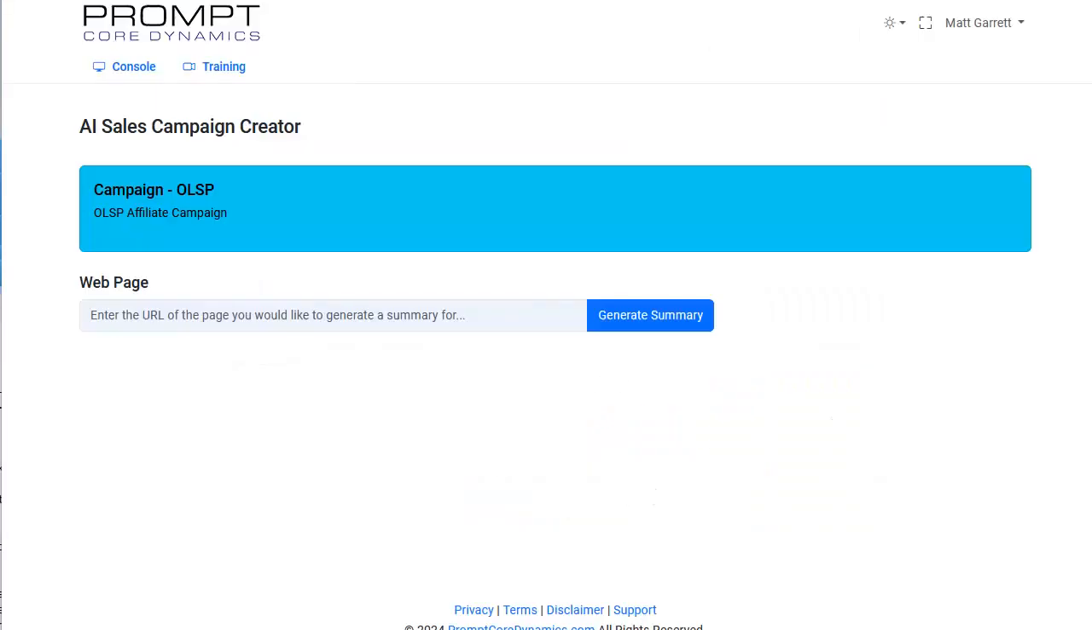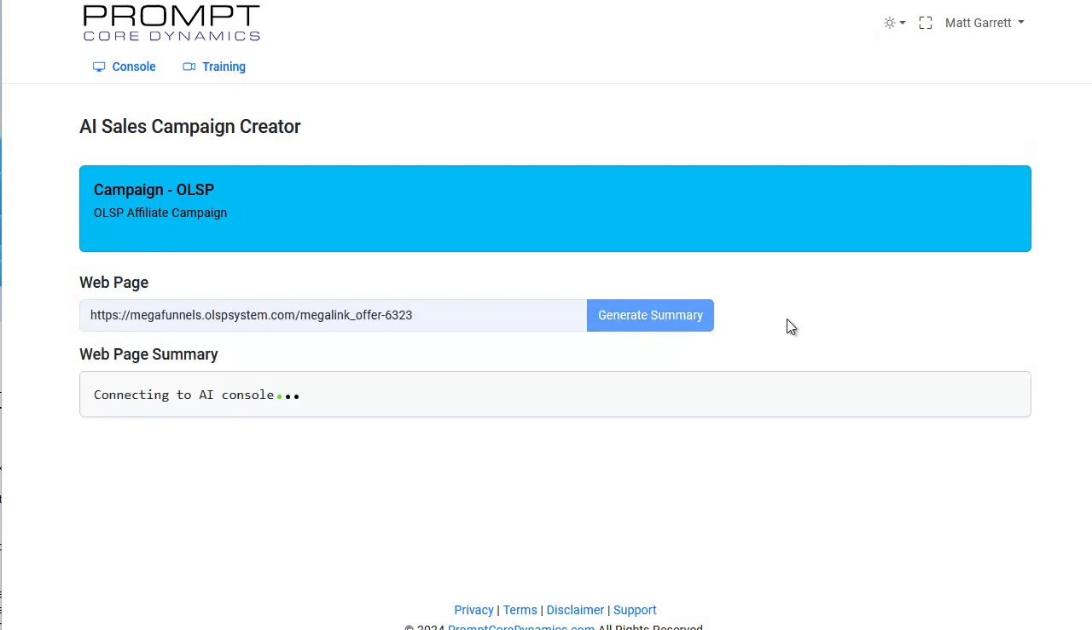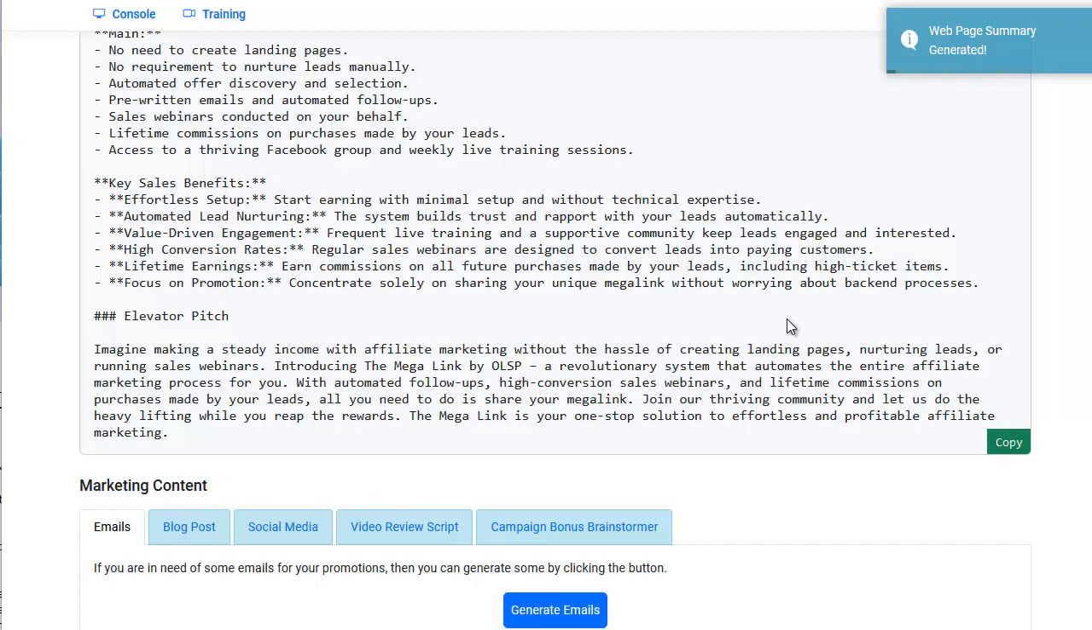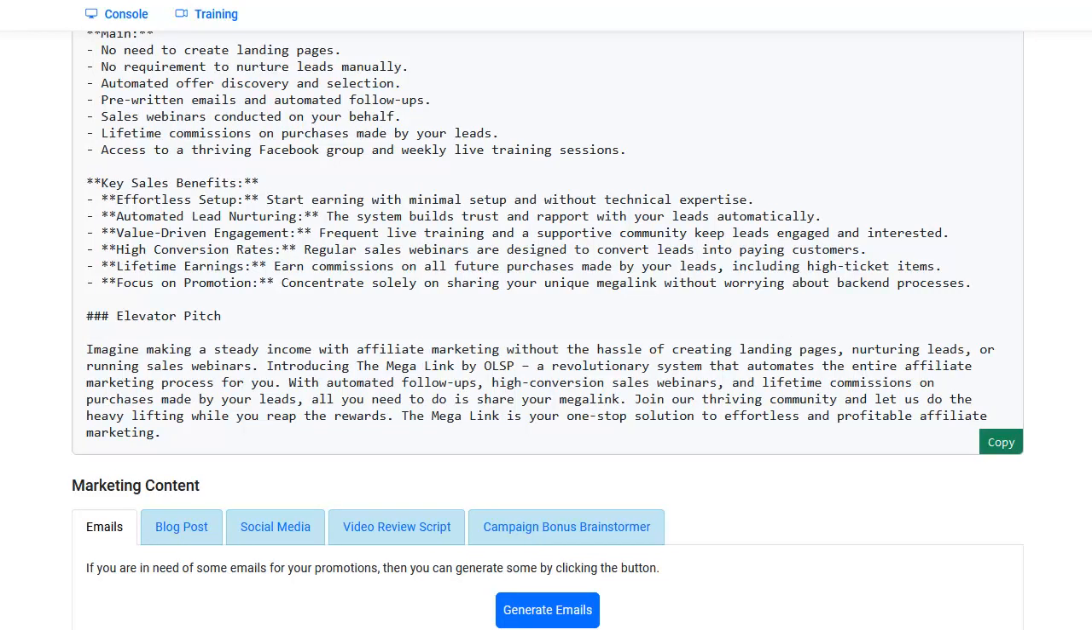Now, the important thing we're going to do for this is take the sales page for this particular offer. I'm going to paste it in here and click on Generate Summary. What this is going to do is look at that offer page and create a new summary of the sales offer, so it's got something to work from. Basically, we're trying to make sure that the campaign you run for this particular product is congruent throughout the whole campaign.